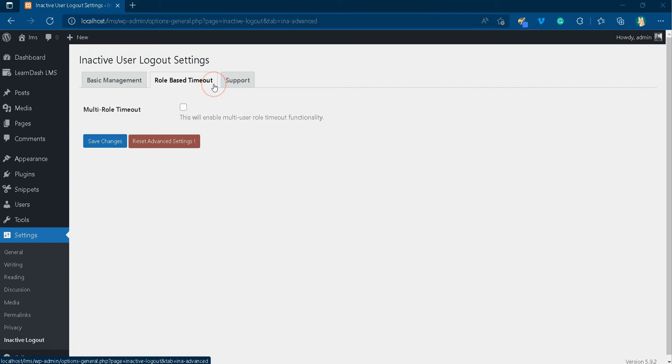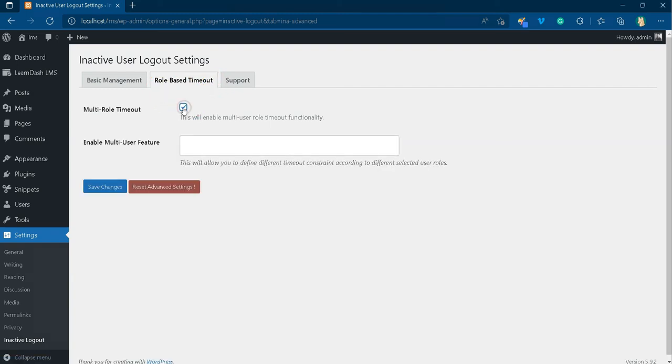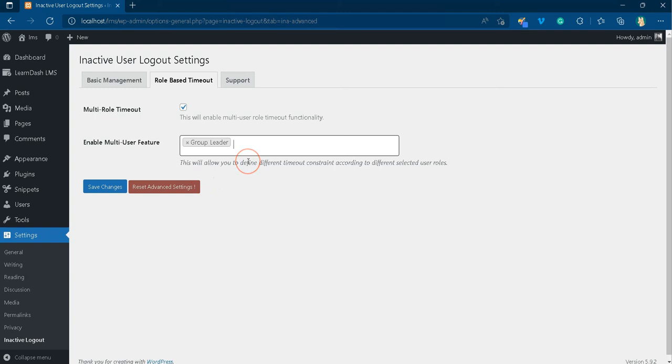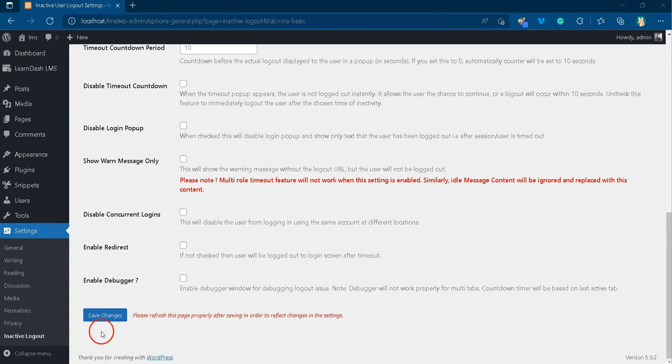If you want to set timeout rules based on user roles and capabilities, then you can do so under the Advanced Management tab on the plugin settings page. First, you need to select the user roles that you want to set up differently than global settings. After that, you will be able to select timeout in minutes, redirect, or even disable timeout settings for that user role. Once you are satisfied with the settings, click on the Save Settings button to save your changes.